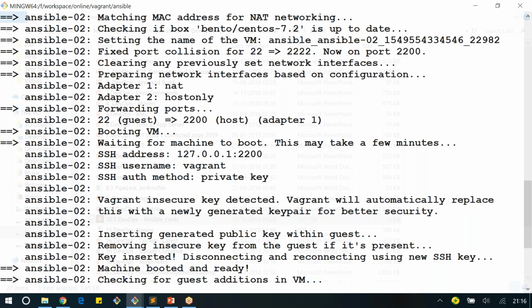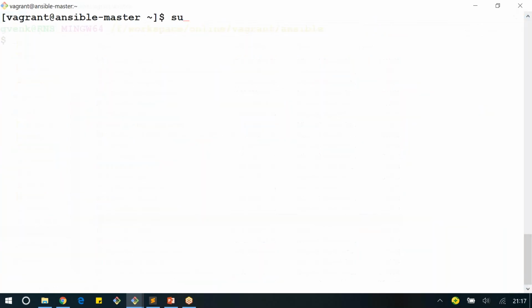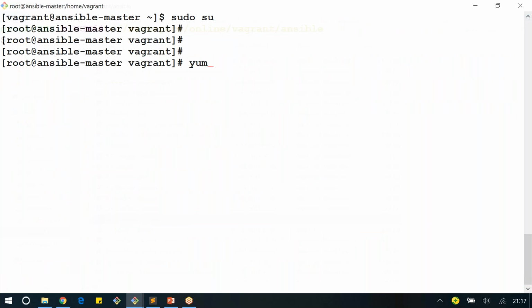Yeah, this is the Ansible master machine. First, log in as the root user account to install all these packages. Before that, we were doing the SSH configuration.